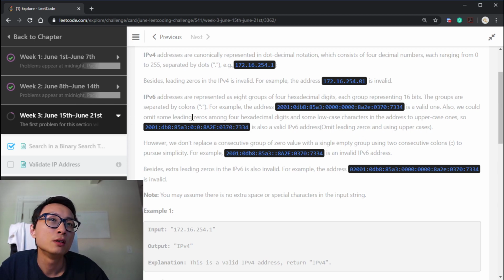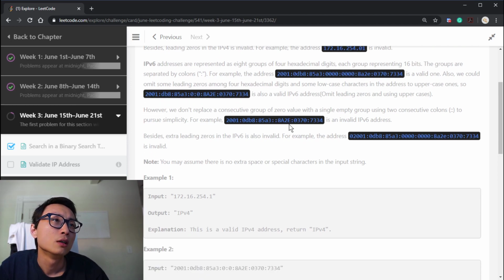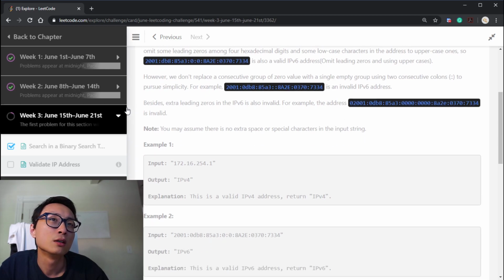So that's the difference between the leading zeros for IPv4 and v6 here. Also, lowercase, uppercase in this question, we don't care. We don't replace consecutive groups of 0 values with a single empty group using 2 consecutive colons. I guess this is the real IPv6 validity. You can allow this, but for this question's purpose, every group has to have at least some digits in it. So it's easier for us to code.